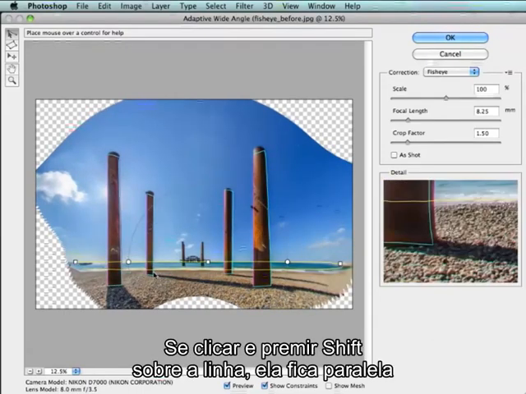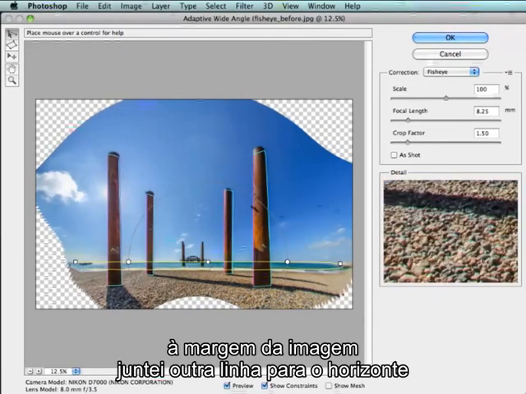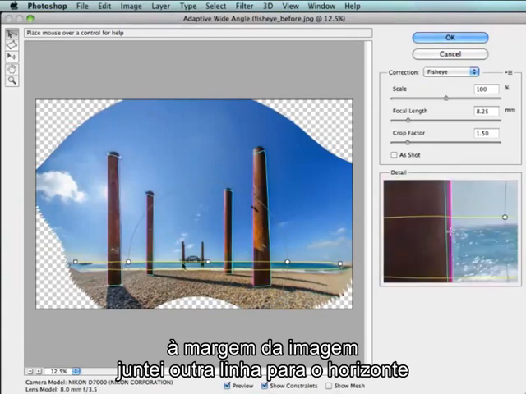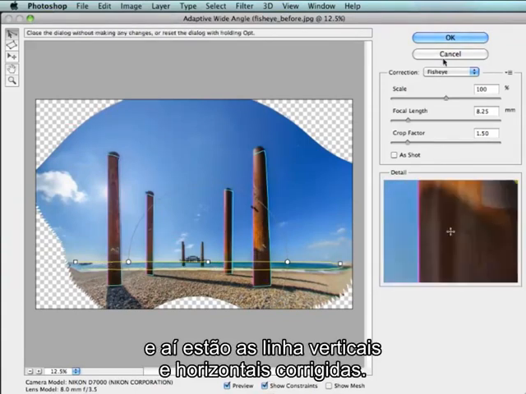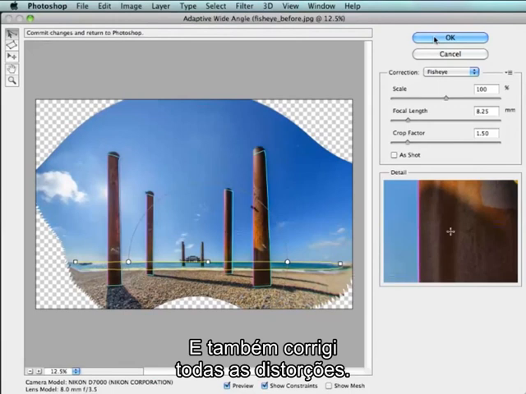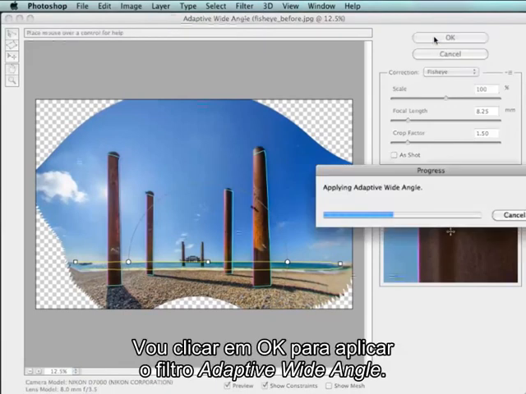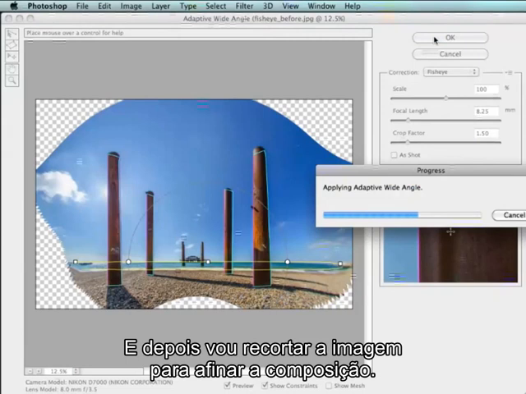And by shift clicking on the line, you can make it run parallel with the edge of the frame. I've added another line to the distant horizon, and there we have our corrected vertical and horizontal lines, and we've got rid of all the warps as well. So I'm going to click OK to apply my adaptive wide angle filter, and then we're going to just crop the image to fine tune the composition.